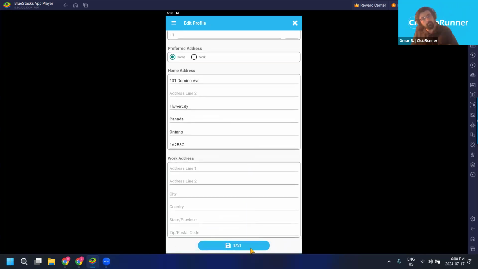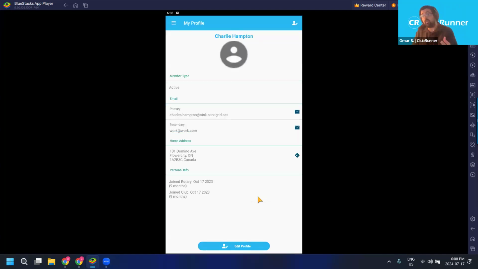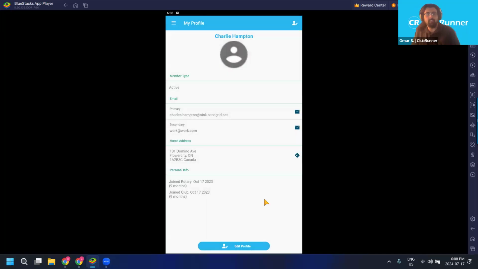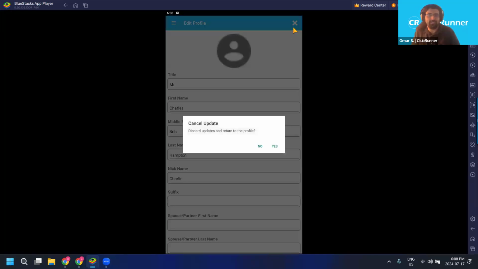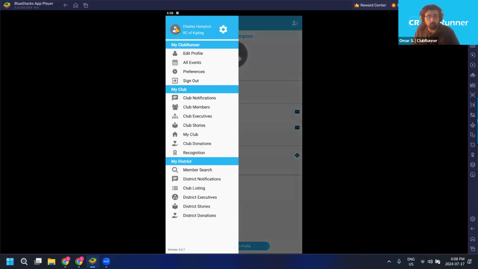Once they're done updating their profile, we just need to click this blue Save button at the bottom of the screen, and it'll give you this confirmation: profile updated successfully, okay, and it should kick us back to our profile without the edit fields. Okay, so that's how you can edit your profile. Again, we just need to click the little burger icon in the top left, edit profile, and then you can click edit profile at the bottom here, or this icon at the top right, this little person and a pencil icon in the top right. Okay. So that's how you can edit your own profile.